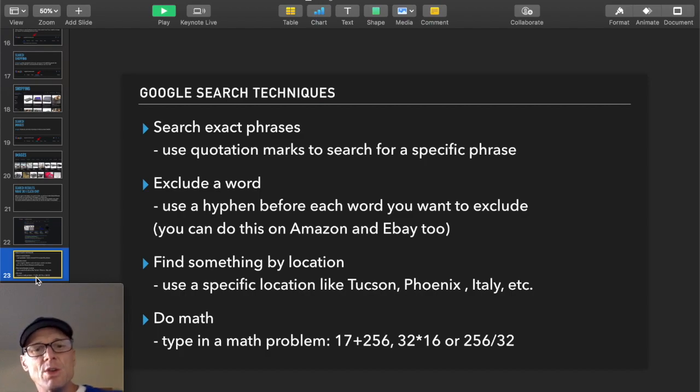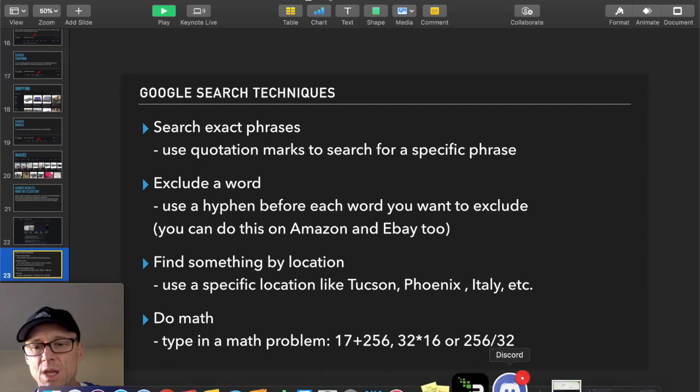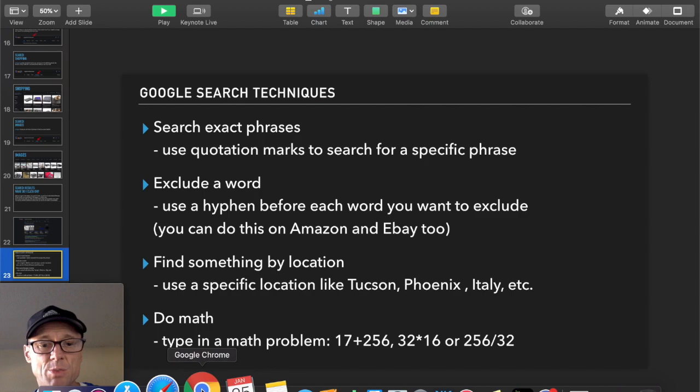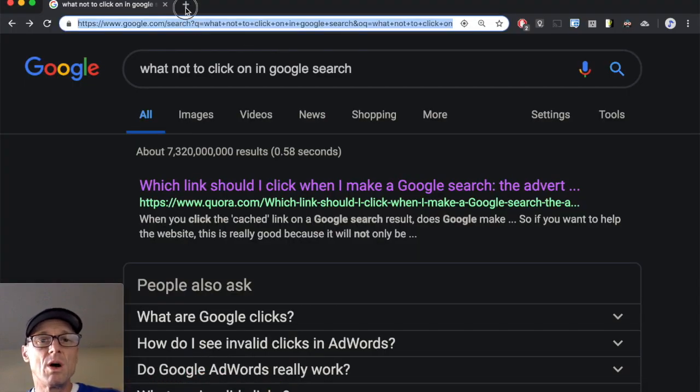So the next thing you can do is exclude a word from your search. Let's say you're looking for an iPhone 10 and you want to find the iPhone 10 phone, but you don't want to find results for all sorts of phone cases and phone chargers. You're just looking for an iPhone 10 phone. I find this useful on Google search, but I find it even more useful on Amazon.